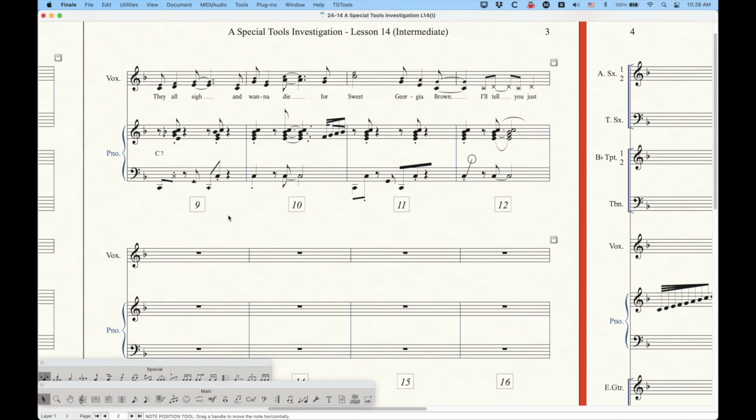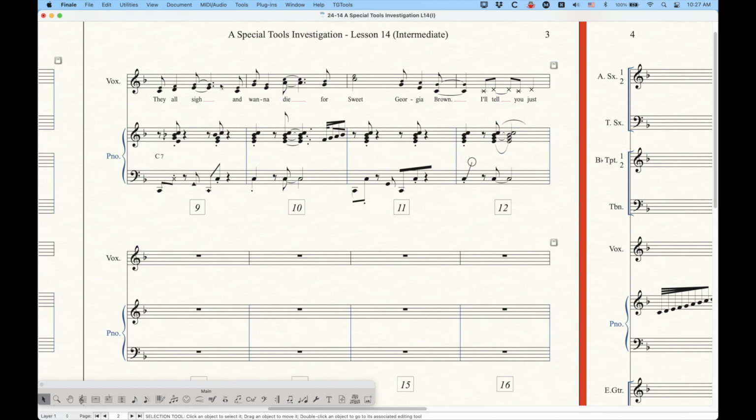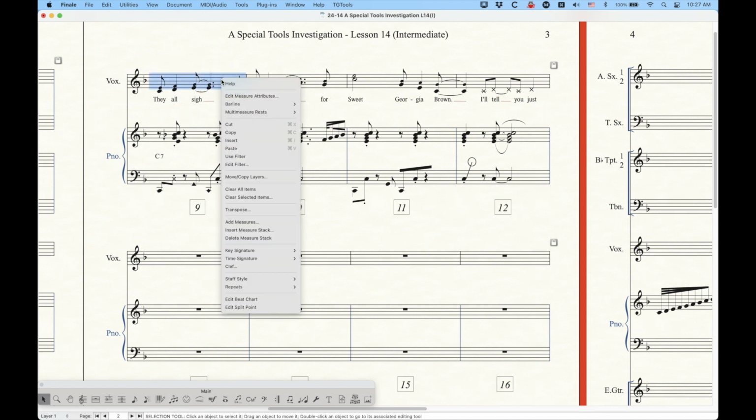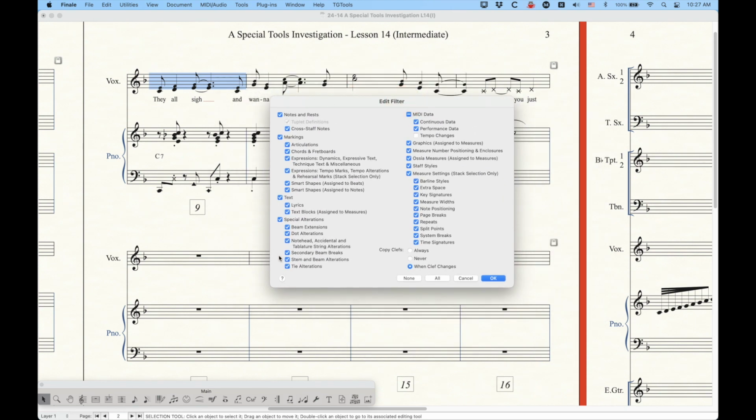And if you don't know about the copy and paste filter, there's a couple ways to get there. Go to the edit menu, you have your edit filter and use filter options. You can also get there by just right clicking any measure with the selection tool, and we're going to choose edit filter to actually set up the filter. By default, it will usually be set up so that everything is checked.